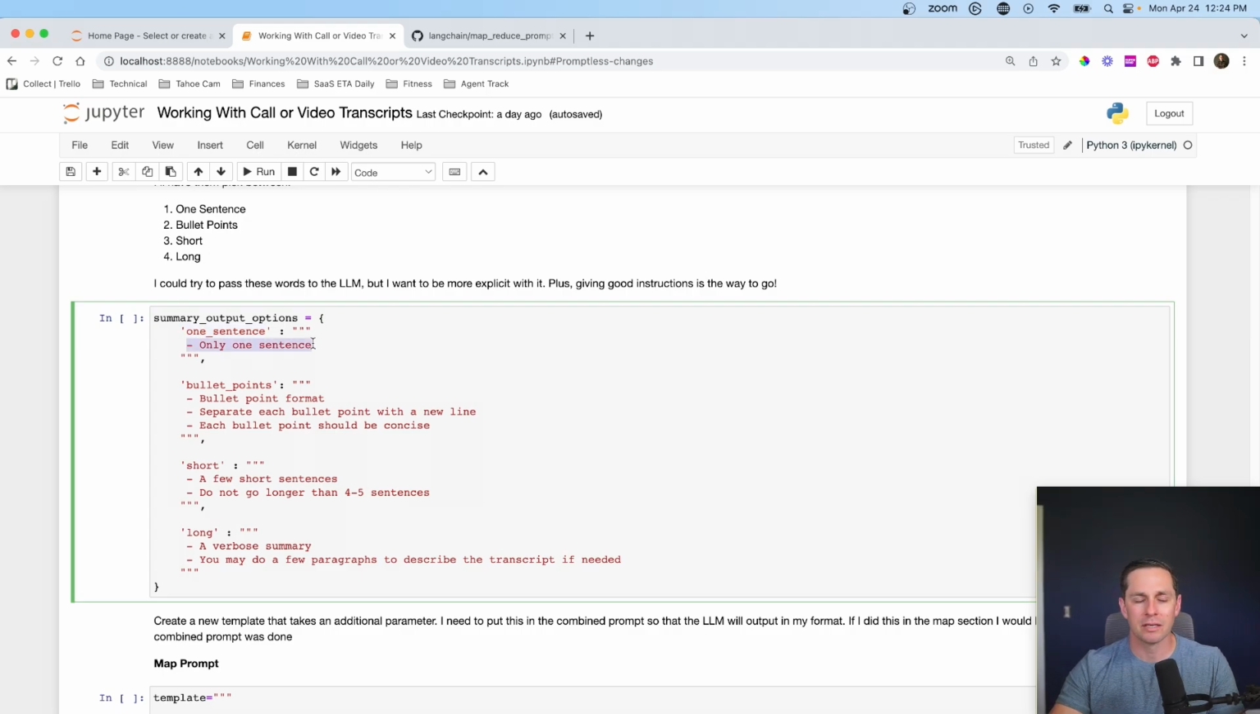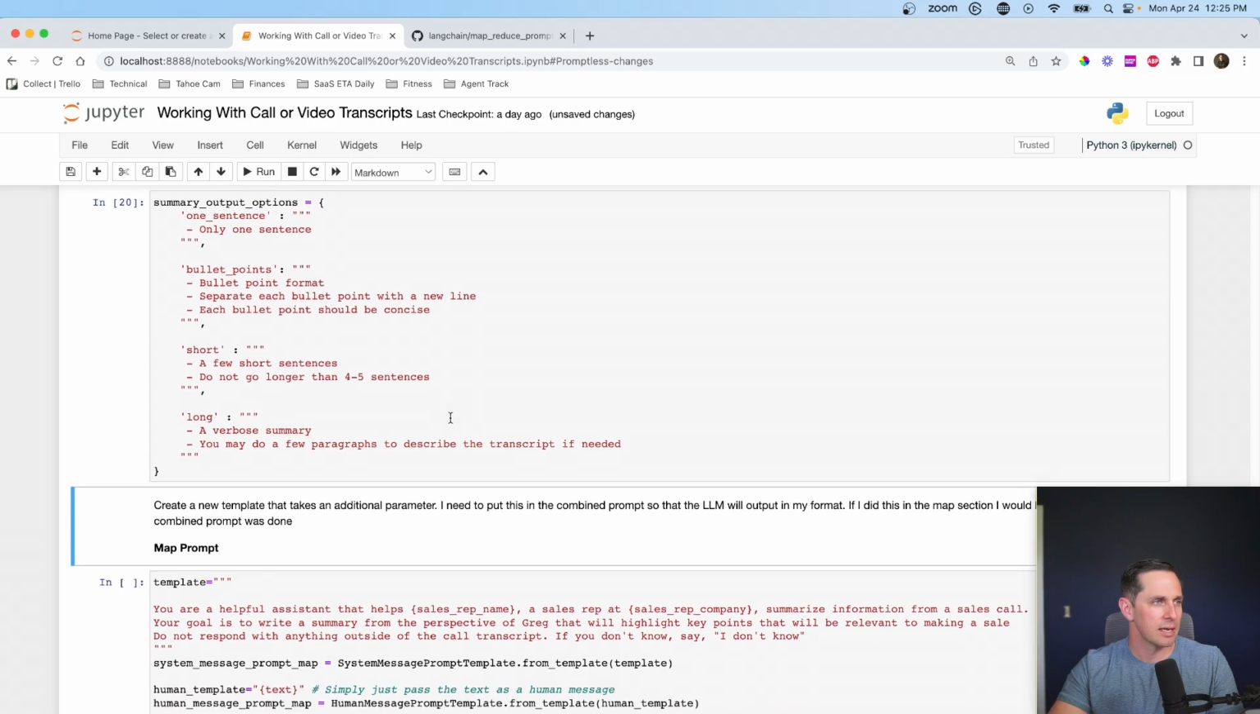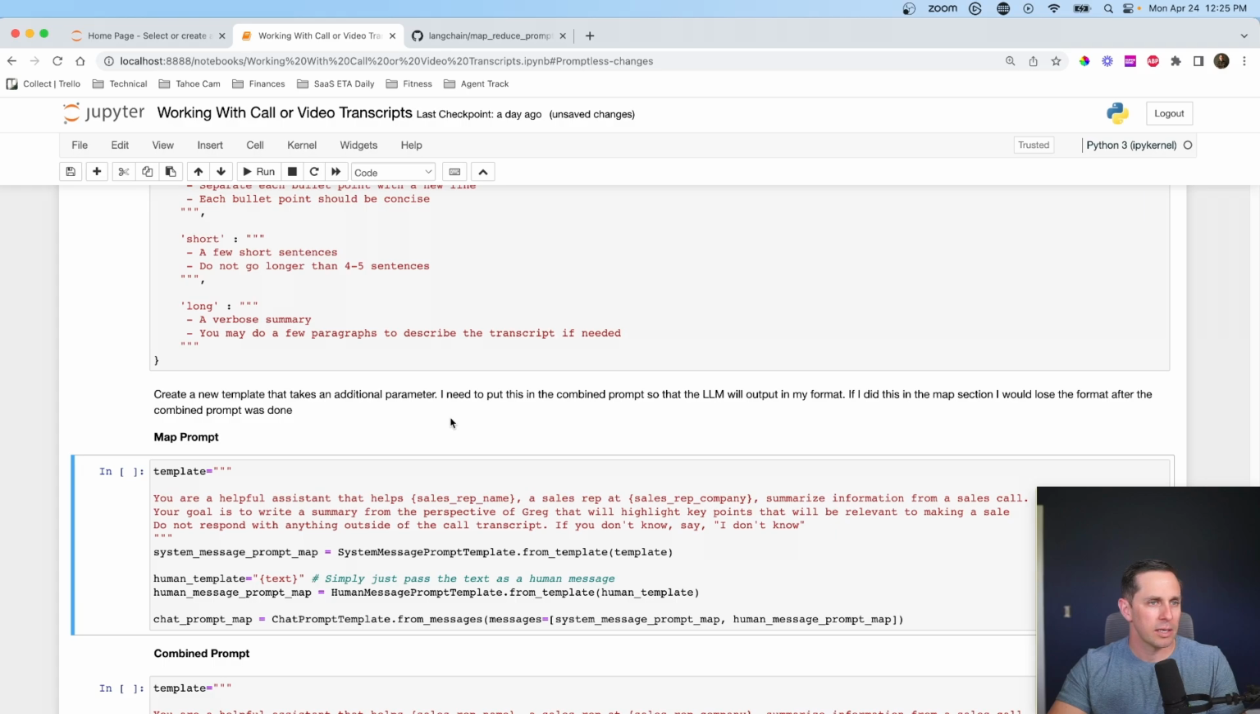And then the value is going to be a list of bullet points that signify how I want the output to be. For one sentence, I only want one sentence. But for bullet points, I want bullet point format, separate each bullet point with a new line, and then each bullet point should be concise. So now when the user selects this option, whether it be a radio button or a dropdown or whatever it may be, they can get these three bullet points without even needing to type them out. So let me run this and so we can get our dictionary.